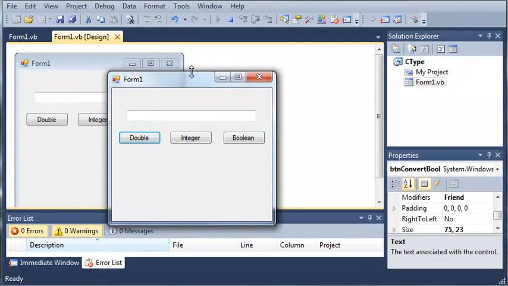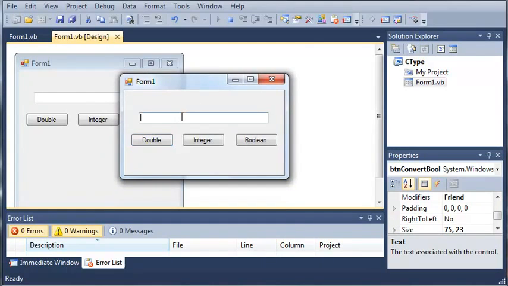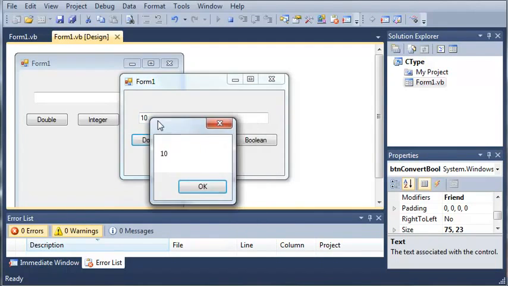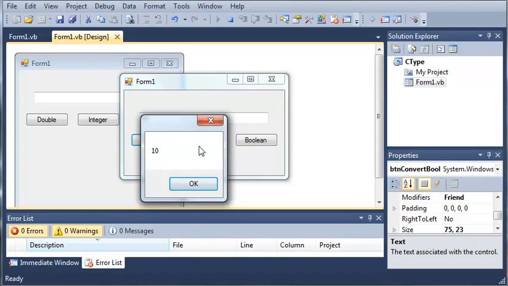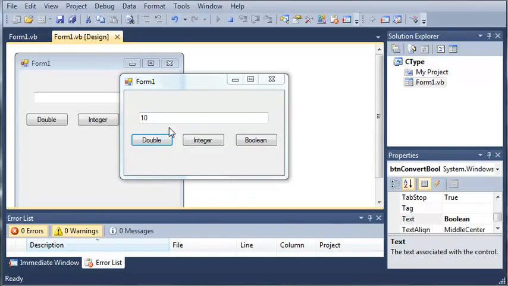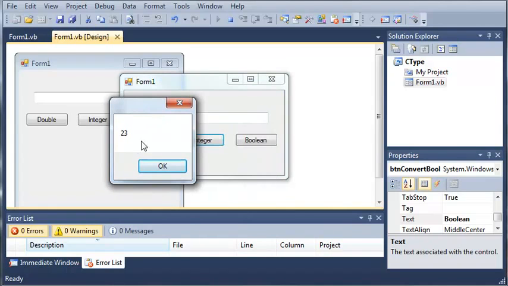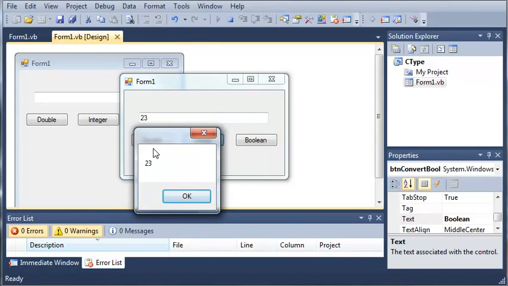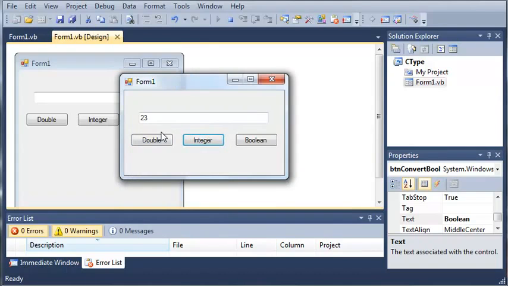So you can see here's our form right here, and if we type a number in, let's say 10, and convert that to a double, it's going to give us the value 10. Now it doesn't look like any changes have been made, but it is in fact a double value. Now let's go ahead and type in a different number, such as 23, and if we convert that to an integer, it's going to give us the value 23. Now it looks the same, but instead of being a string data type, it is an integer.